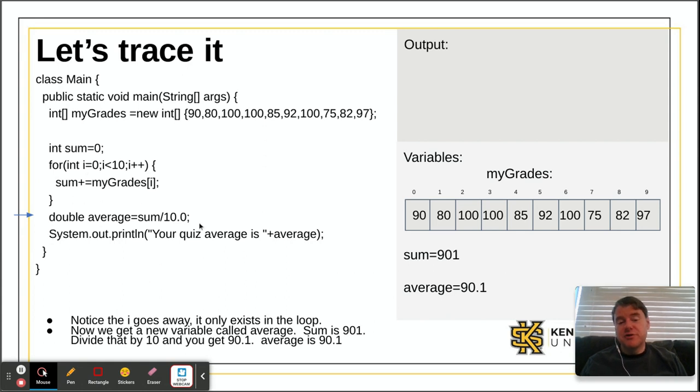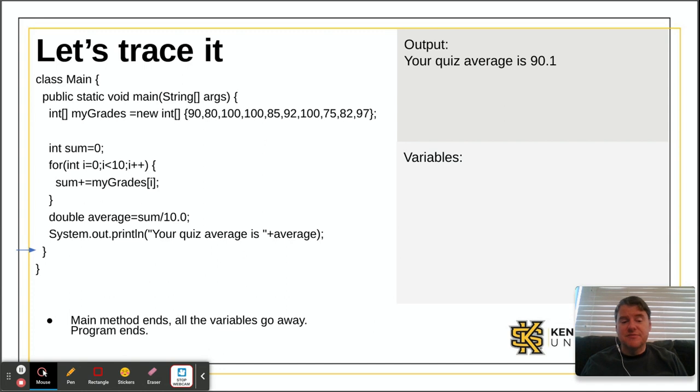So double average equals sum divided by 10, and that gives me print out your quiz average is 90.1. And that is the end of that program. And so all the variables go away when we reach the end and the program terminates. And the only thing we're left with is the output of quiz average is 90.1.